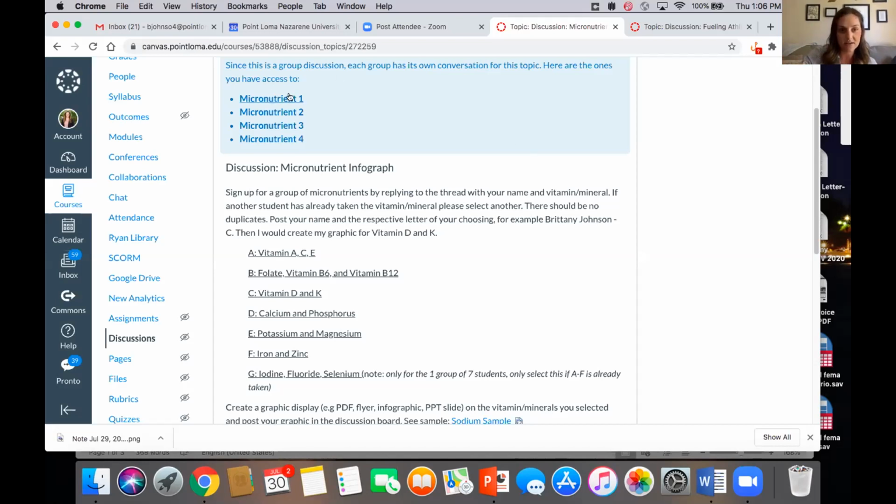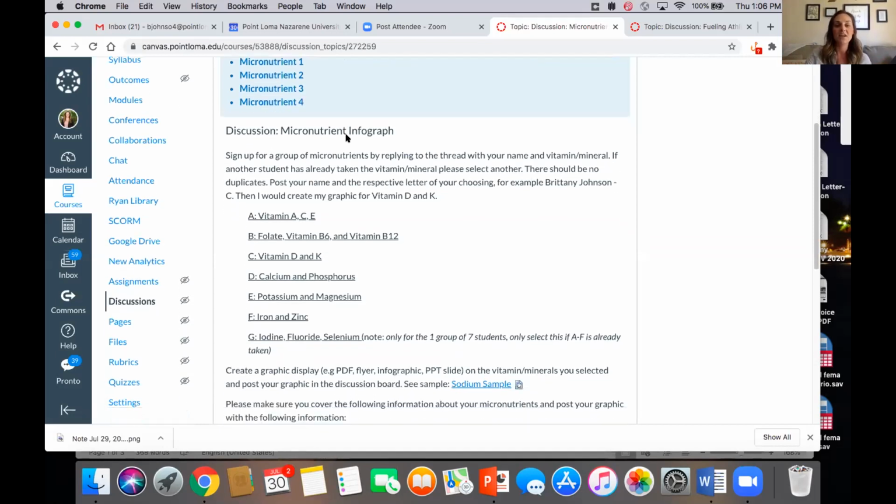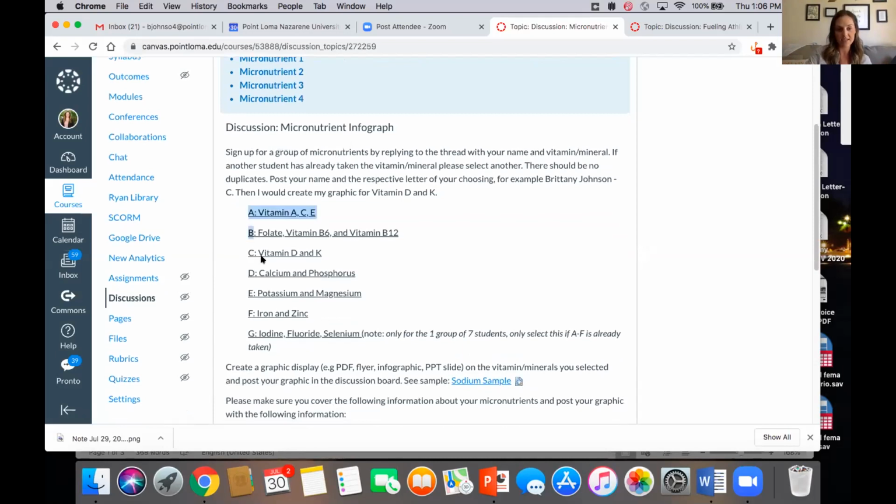You can see there's 1, 2, 3, 4. I believe there are about 25 students in this class right now, so they're evenly, as best I can, divided. In their initial post, they have to select either A through F here. There's one group that happens to have 7 students, so that's why I gave them the G option. And they need to take ownership.